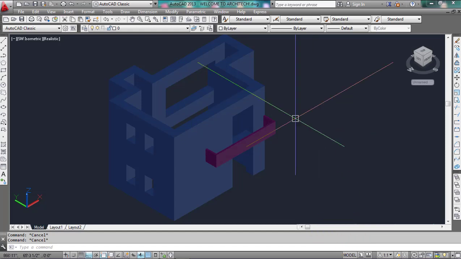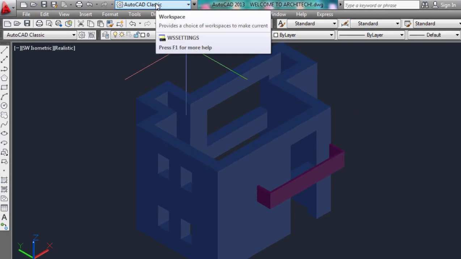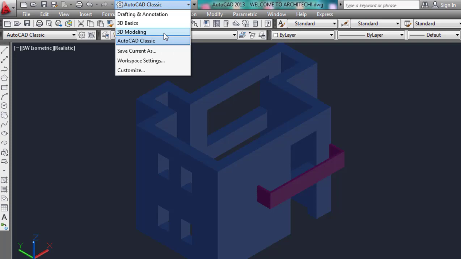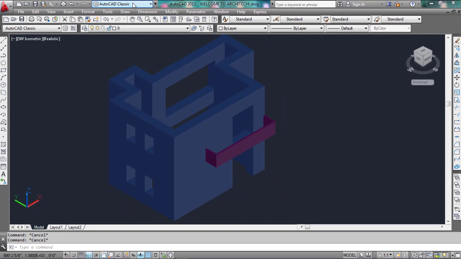Now here I work in the workspace that is AutoCAD Classic. I'm pretty familiar with this workspace. It is far easier for me to use this workspace, and if I intend to change to another 3D workspace, all I have to do is click on this button and select any type of workspace that I want to shift into. However, it is easier for me to just convert this workspace into a 3D workspace, such that the AutoCAD Classic workspace can perform both 2D and 3D operations.